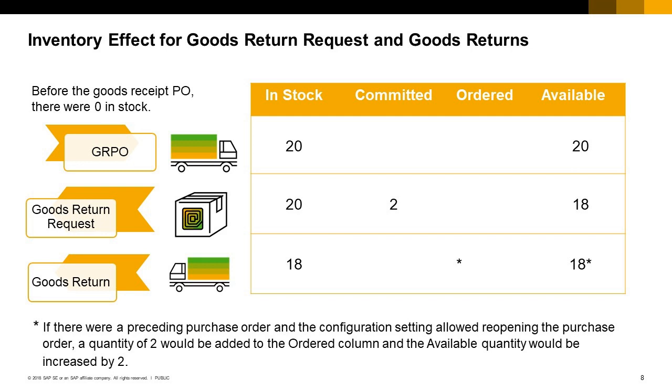If there had been a preceding purchase order and the setting was made to allow reopening the purchase order, a quantity of 2 would have been added to the ordered column and the available column would have been increased by 2.